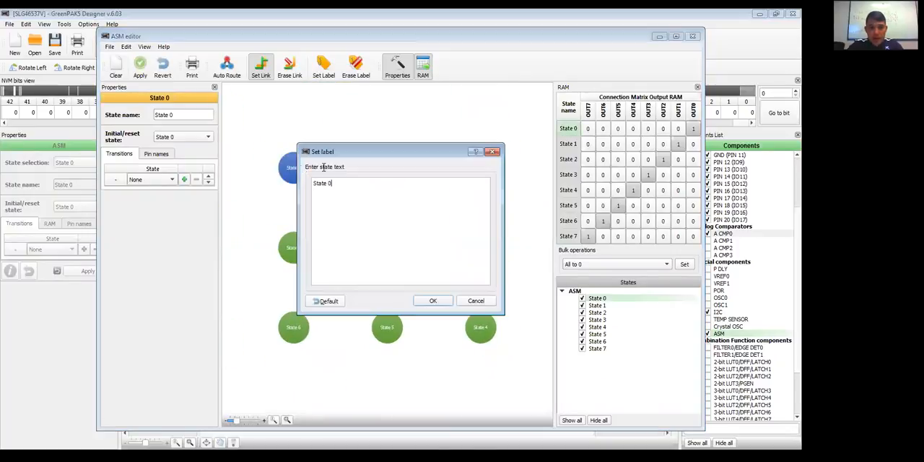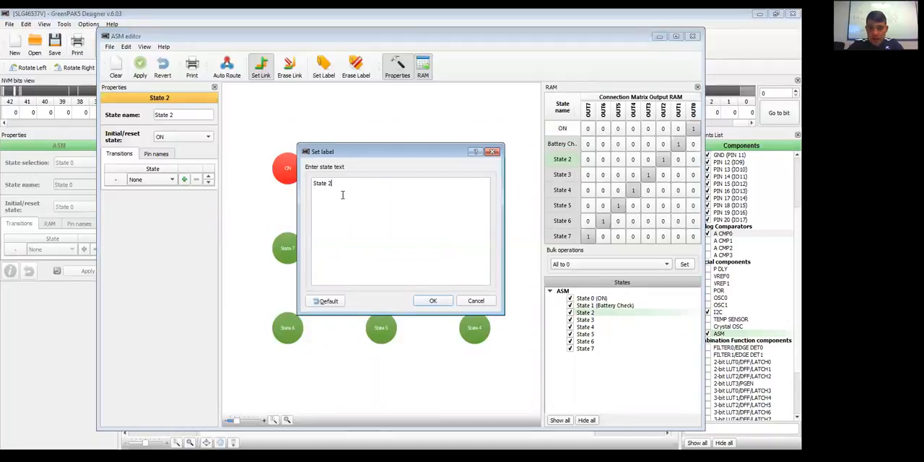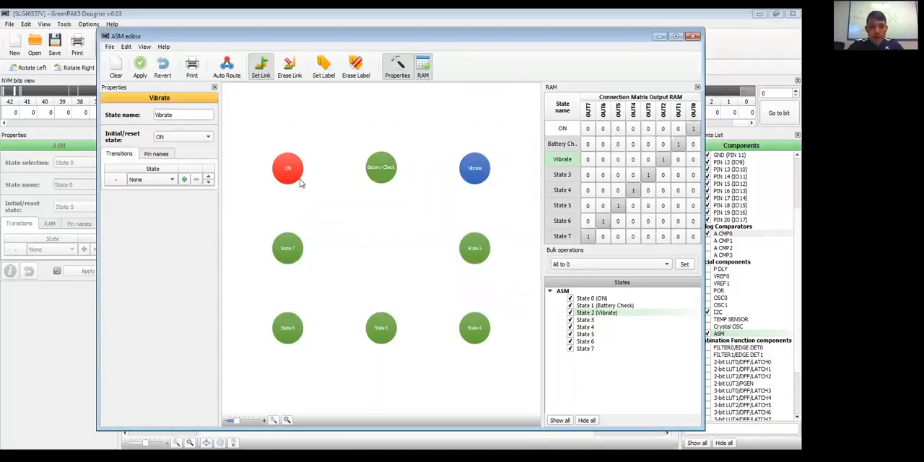And I can name those states. For example, maybe this is my initial condition or on state. I've talked about maybe your battery check state. You have some other state, I don't know, vibrate, for lack of a better word. And you could start to build your state machine. And what you can do is you can set the links with the arrows. I'm going to try to zoom in here a little bit better so you can see what's going on. I'll just do an arrow there and an arrow there, and you can draw crazy stuff.